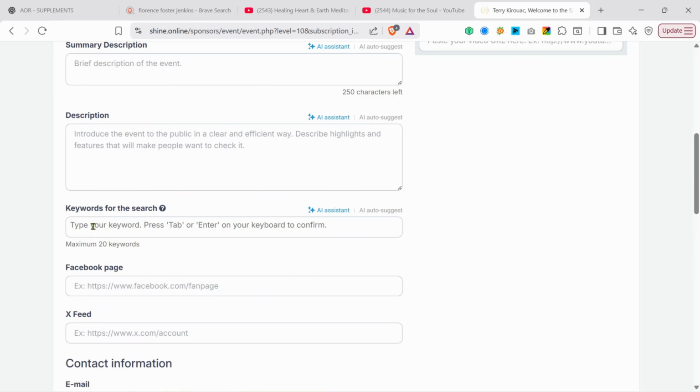Afterwards, you've got the keywords for the search. So, for example, if you're offering a webinar on blockages to abundance, you would write abundance, click enter to separate it, and then you could do prosperity, click enter, and you could also write blockages. Write as many keywords as you'd like. You have up to 20, and these would be words that people use on our platform that would allow them to see your event come up in the search results.